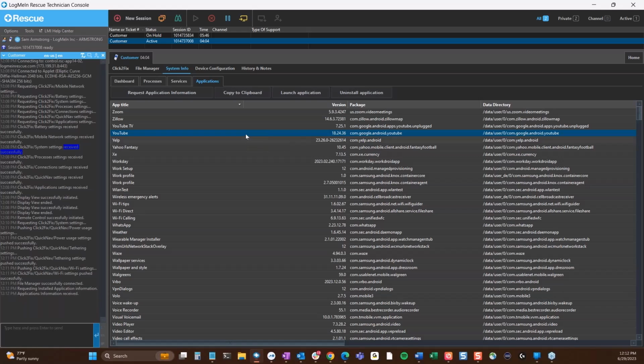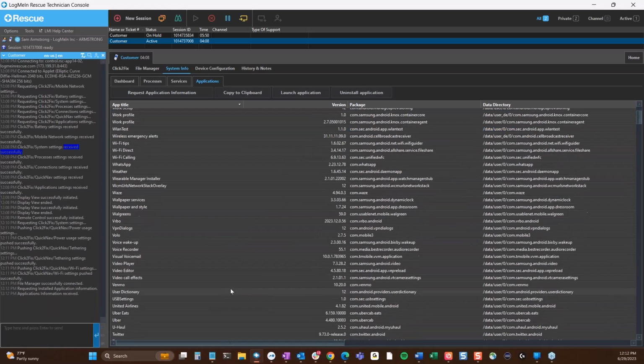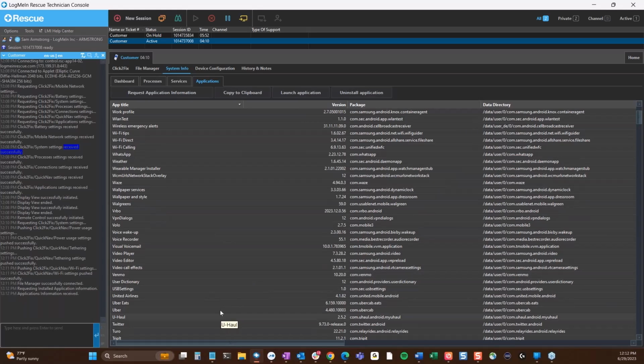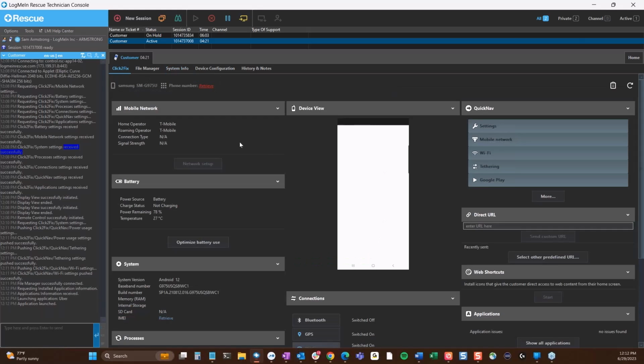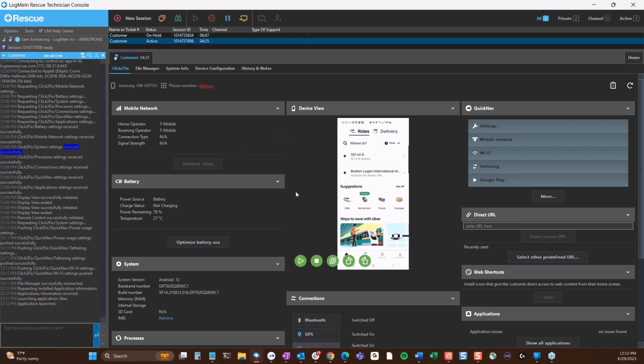I can also launch applications right from here, and I can even uninstall applications from here as well. Let's open the Uber app. Why not? So I'm going to click launch. That will actually launch the Uber app on the phone. And if we go back to the phone, there's the Uber app. Okay, so you can launch specific applications from system info, and you can also uninstall them, like I mentioned.